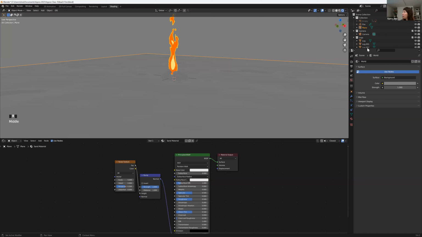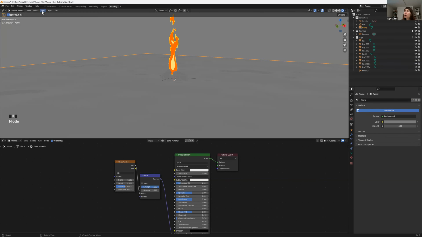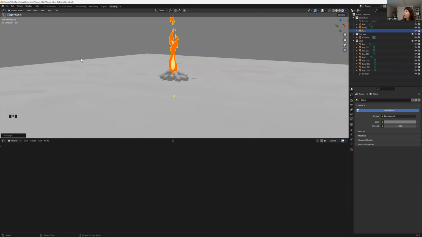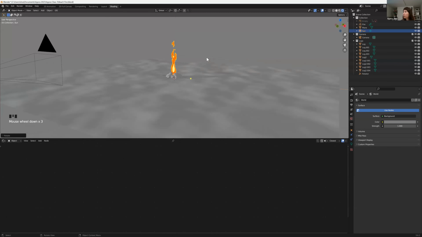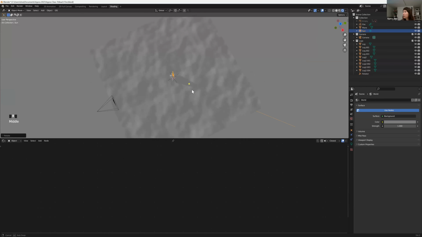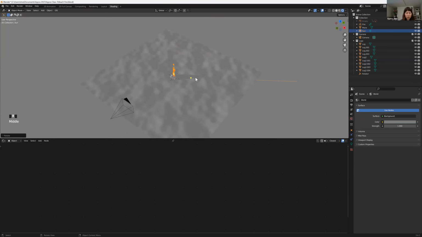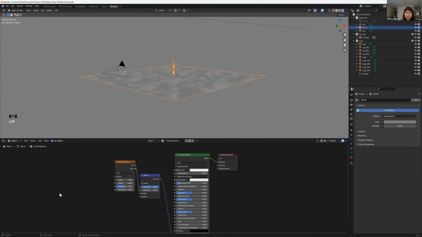Maybe I can add another light to make it look better. Let's try to add sun and then rotate it a little bit so we can get some shading going. See, it's kind of bumpy already. So I'm gonna just move the sun here. But let's go back and make more details.